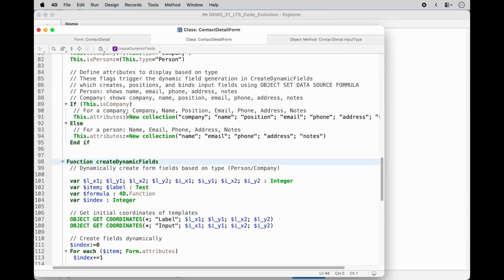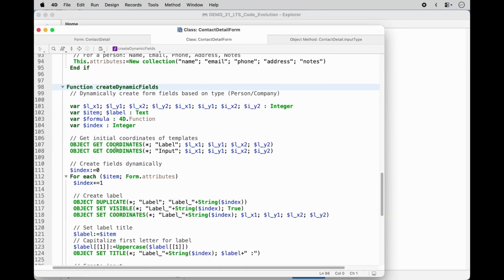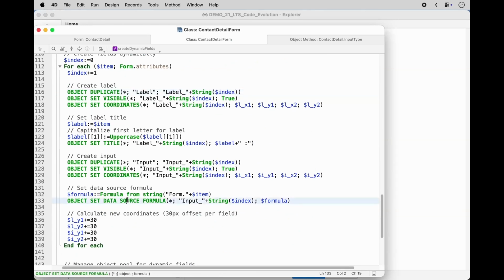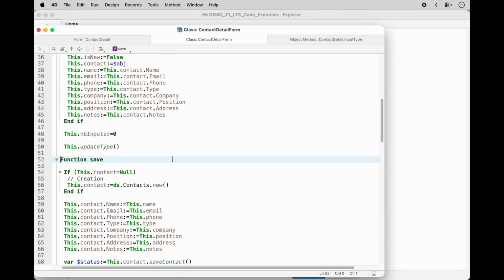We duplicate and position the object. The difference is that before, we assigned the data source using a pointer. Now, with the object set data source formula command, we directly associate a formula as the data source, which simplifies and clarifies the code. And here comes the real benefit.